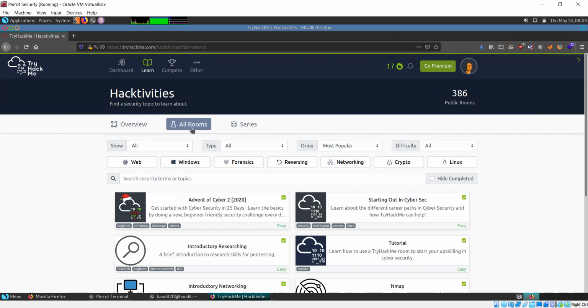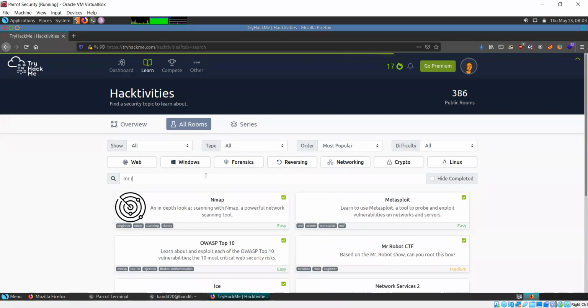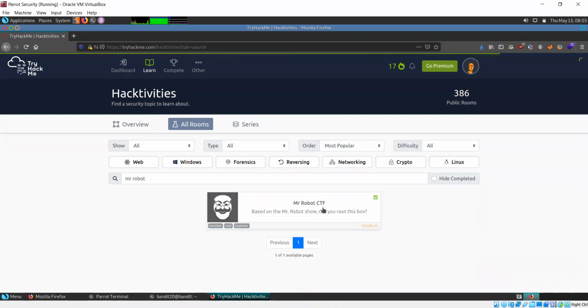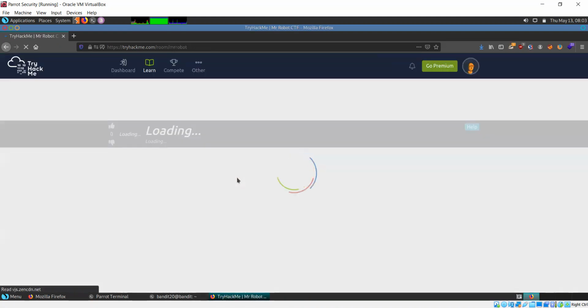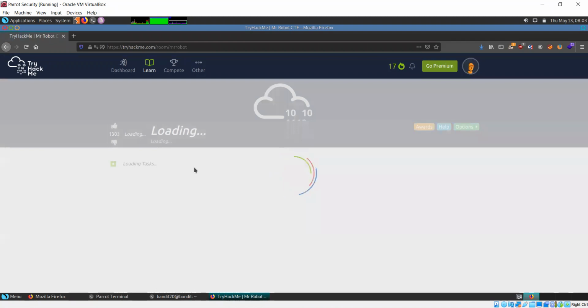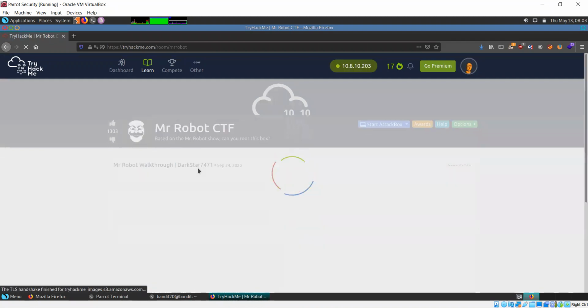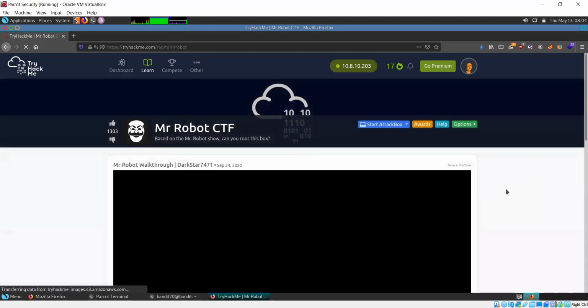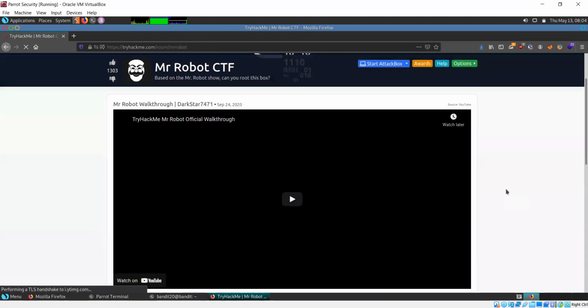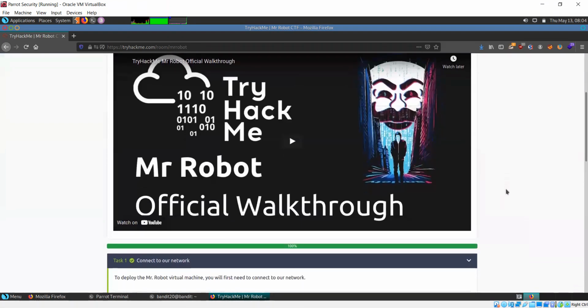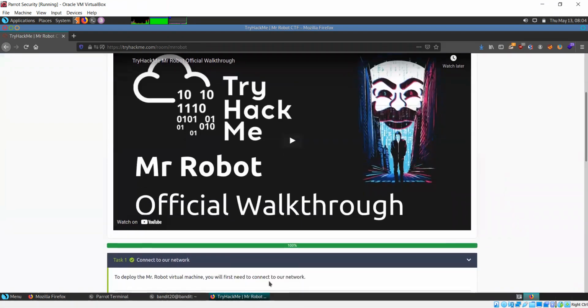Now the one that we start with is called Mr. Robot. It's a CTF based on a TV show by the same name. They've included a walkthrough. Of course, I'm not going to go through the walkthrough. We'll be solving it on our own.